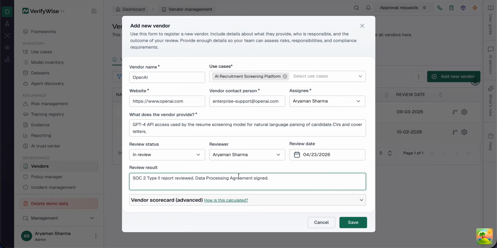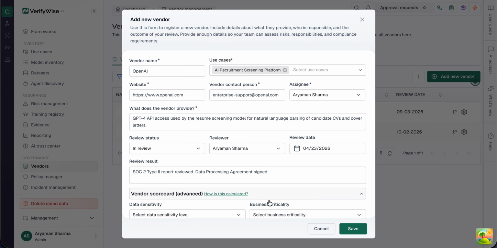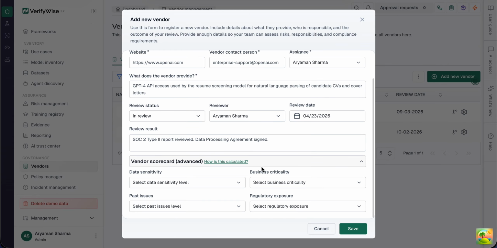signed. Now over here you'll see there is a scorecard. Now this is the part which I really like, the scorecard. These 4 fields drive an automatic risk score. We have data sensitivity, business criticality, past issues, and regulatory exposure.